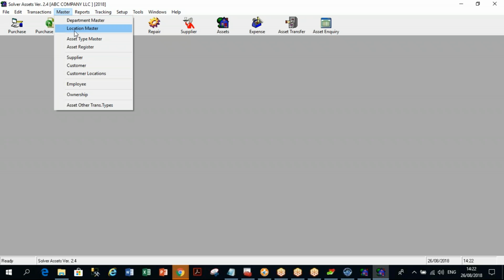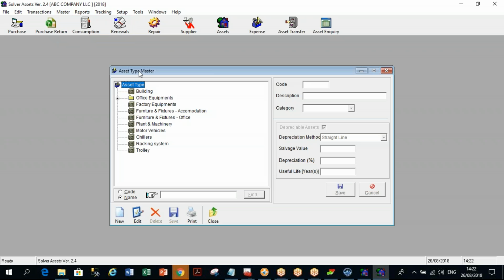Okay, asset type you are asking? Yeah, it's called asset type. You can define it here. It is like a tree structure. Also, I can define a percentage of depreciation at the master level. Yeah, exactly. When you define the asset, I will show you here itself.